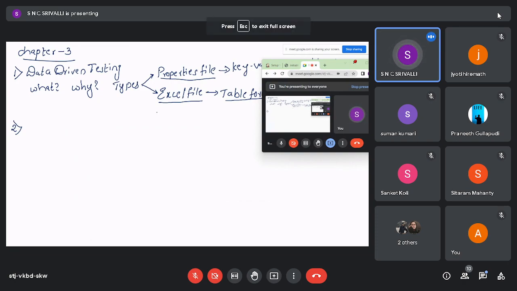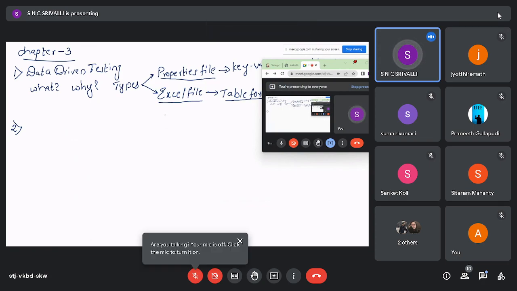Then in an Excel file, first we have to convert the physical file into a Java readable object. Then we have to open the workbook, using Workbook wb equals WorkbookFactory.create(fis). After that we have to get control over the sheet using sheet equals wb.getSheet. Then we get control over that particular row: row equals sheet.getRow. Then we get control over the particular cell to fetch the data: cell equals row.getCell.